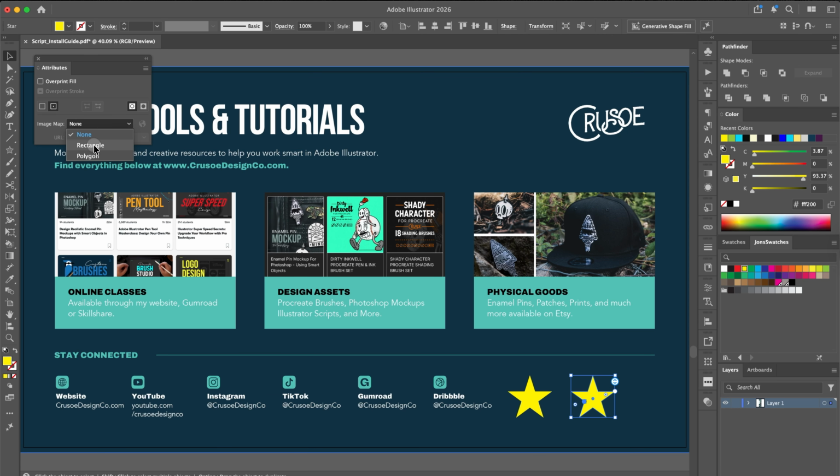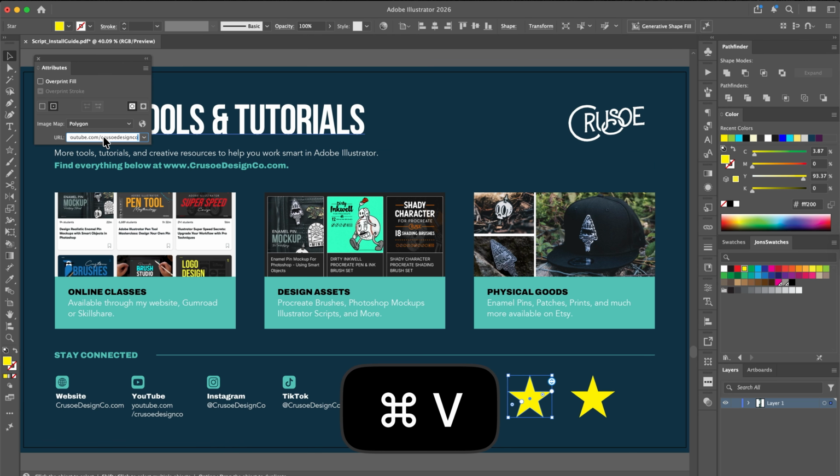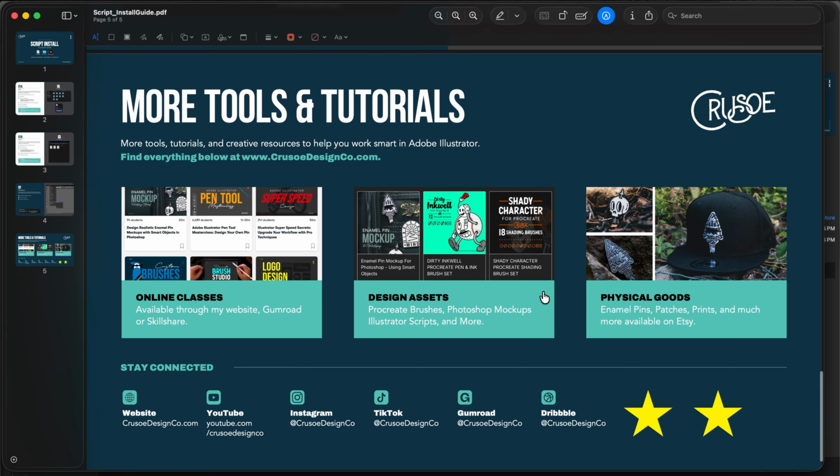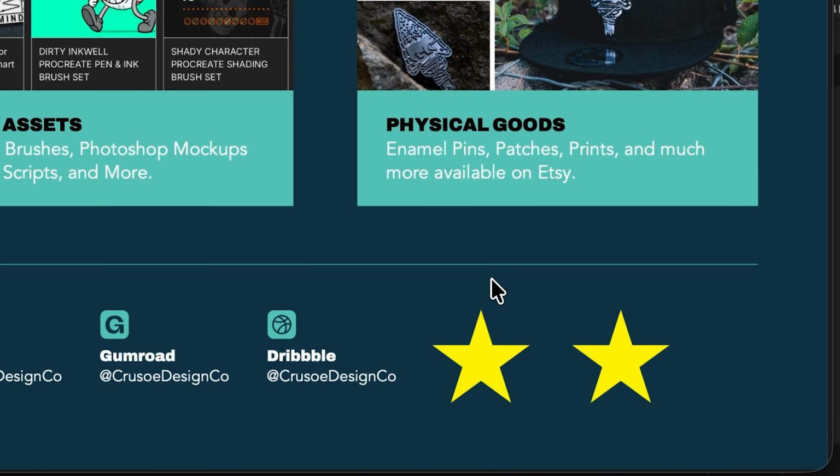I'm going to go Image Map, Rectangle. I'm going to paste that same link I had before and hit enter. And this time I'll do an Image Map, Polygon, paste the same link, hit enter. Now I'm just going to save this and reopen it. So right now I have it open in preview for Mac. And if we go over here, you will see that the hover is already started. So basically anywhere in this square will start to add a link. It's not directly on the element itself.